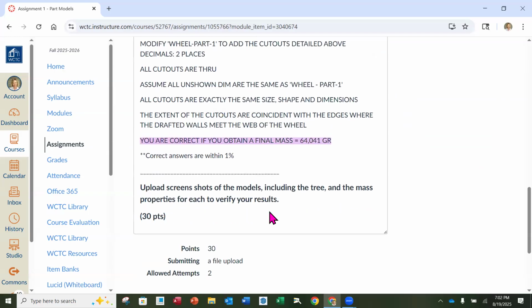Now, once you do each one of these problems, what I want to see from you are screenshots of the model, including the tree, and then a screenshot of the mass properties. If you can get that all on one, that's good, but if you do need to make multiples, that's okay. All right, so 30 points total, 10 points for each one of these as the assignments.